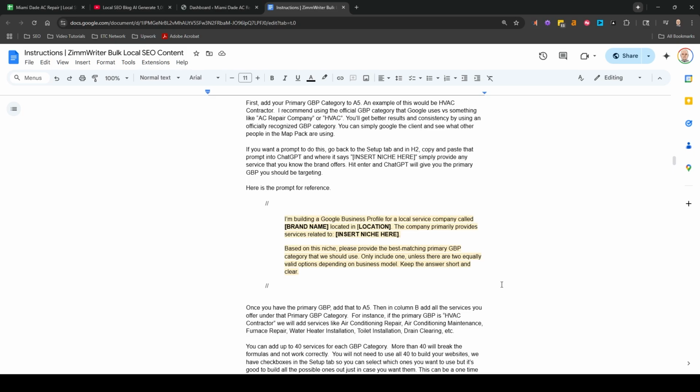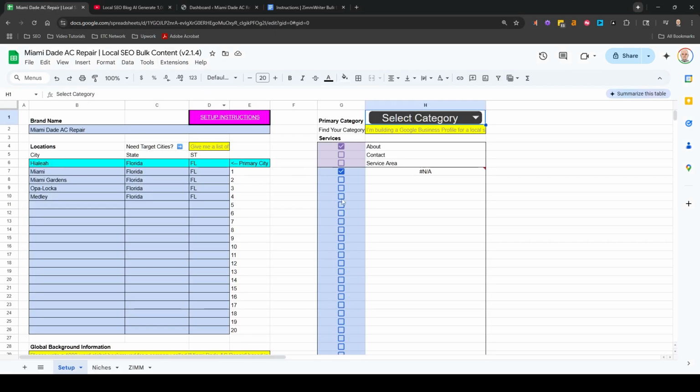If you type in biohazard removal, it'll pull up crime victim service. That's the main GBP category for that one. Just a random fact of the day. So this prompt will help you do that. So it'll pull it here.